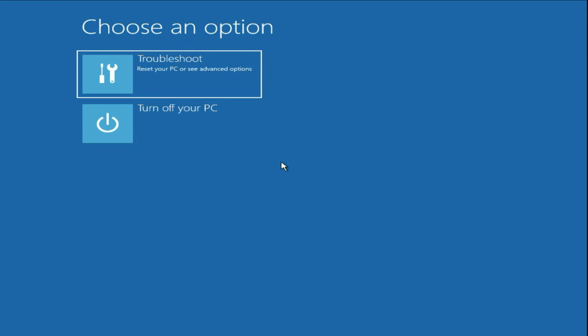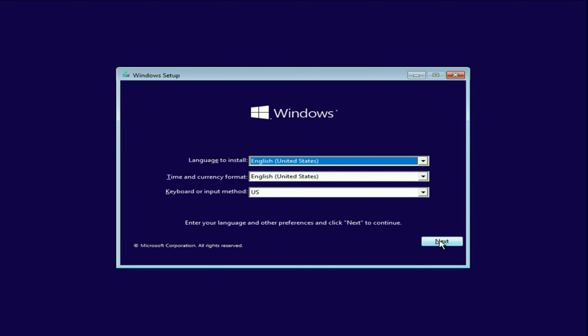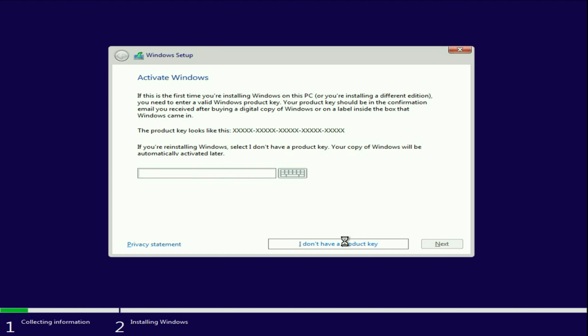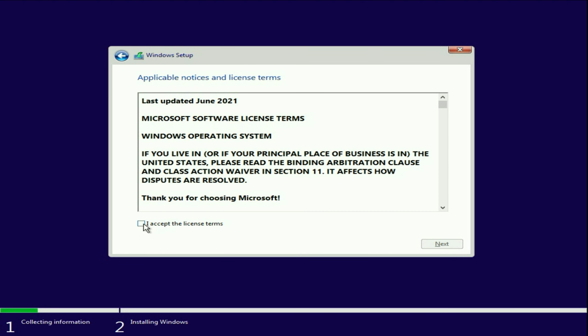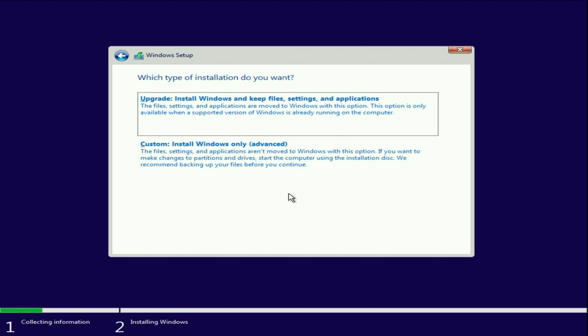First, click on this option, turn off your PC. Now start the installation process again. Click on next, click on install now. Select your edition, click on next. I accept, click on next, custom.